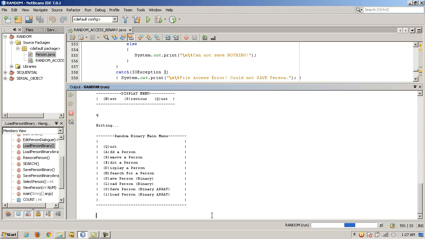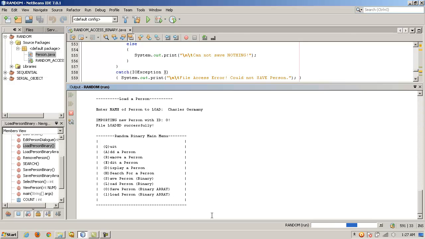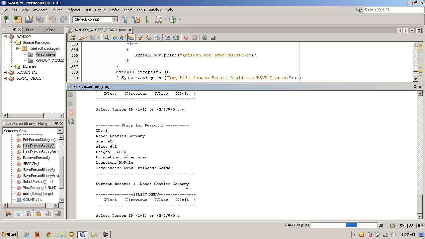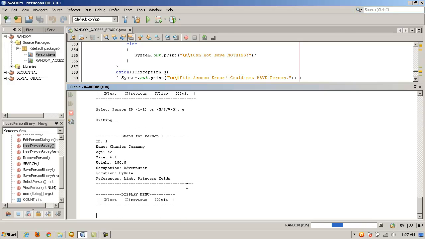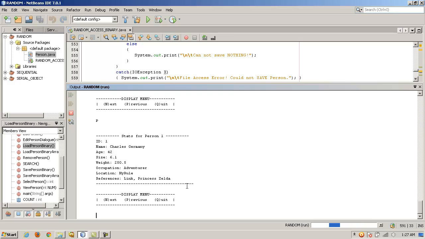Now let's load. We're going to load a single person object, or import it into the database. Name of the person to load: Charles, Germany. Importing person with ID 0, file loaded successfully. And now let's go and display the person. Now there's one person in the database, Charles, Germany. And if I wanted to view, there I am selected. And now we can see previous. I'm the very first record. And there are no other records, okay? Alright, so there I am. There's all the data, just as it was.